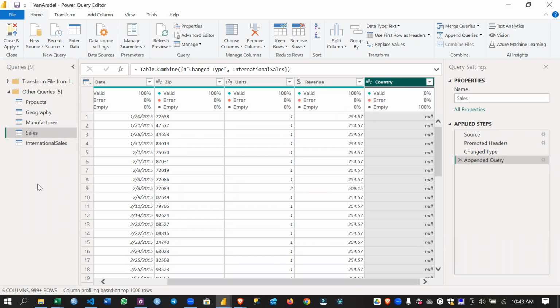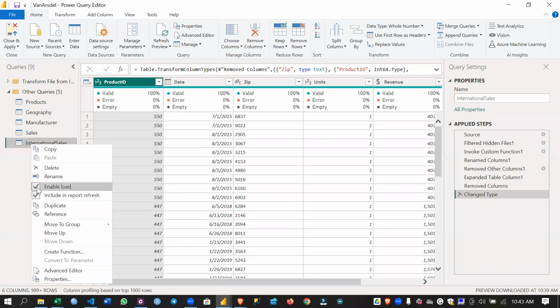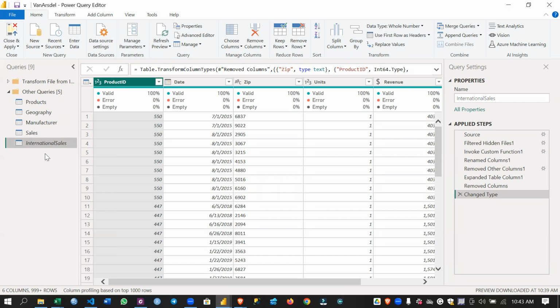Since we have already appended international sales to sales, we don't need this query. Instead of deleting it, because if we delete it, it's going to affect this here, since they are both linked together, I'm just going to right click on it and uncheck enable load. So if we load it into Power BI now, it's not going to load international sales for us. You can see that the name is already italicized.